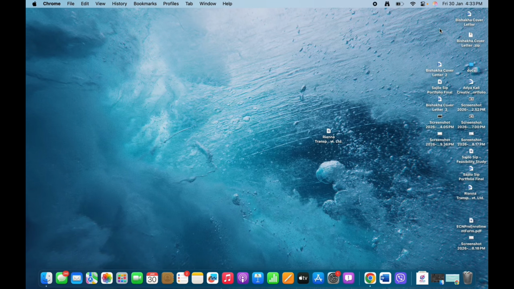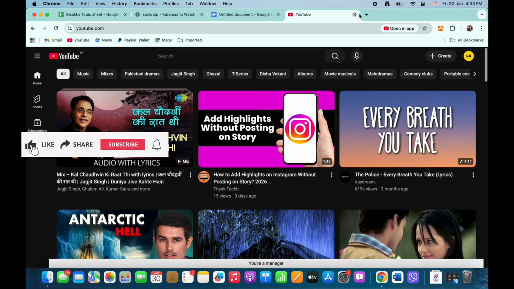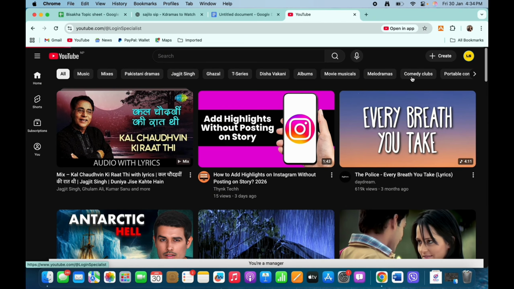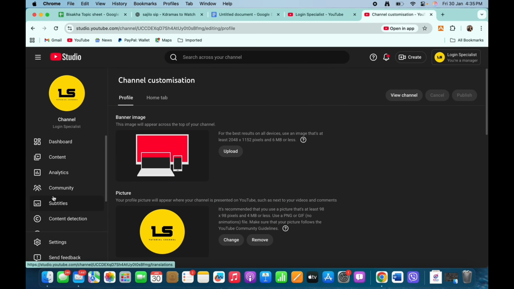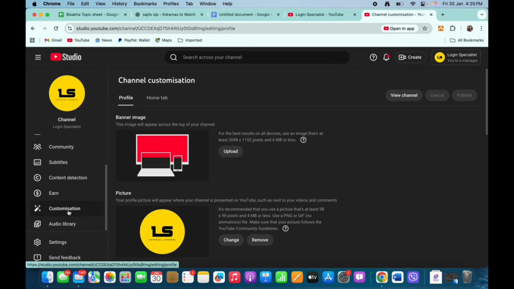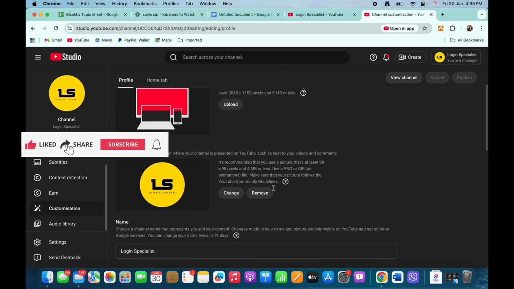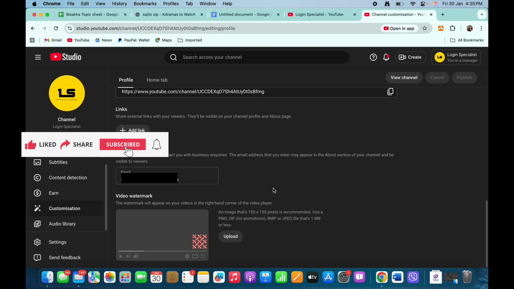Now let's get right into the tutorial. First things first, go ahead and open YouTube on your device and make sure you are signed in. Now, tap on your profile icon on the top right of your screen and you will see the option for view your channel. Tap on that, and now in the interface that you will be led to, from the left side toolbar, tap on the customization option and now scroll through and you will see the text box for email.